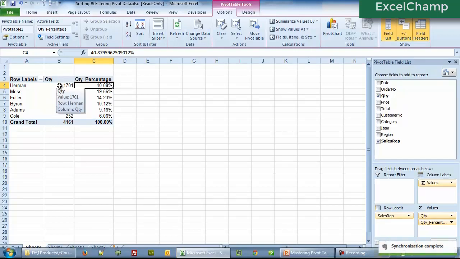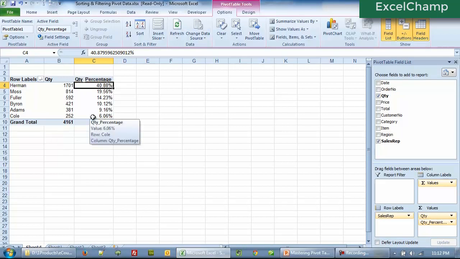Alright, so we are now able to see the quantities, like Herman sold 1700, which is 40% of the total sales, and Cole only sold 252, which only contributed 6% to the company's total sales. So this is a very simple way for us to analyze the data. Let's do some other transformations to see what else can be done.